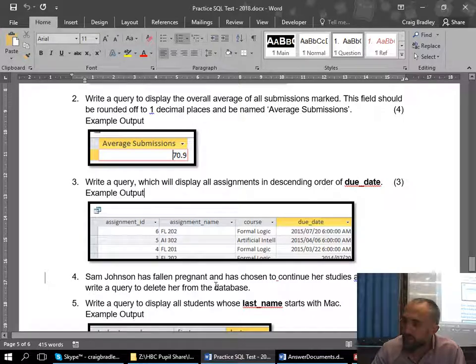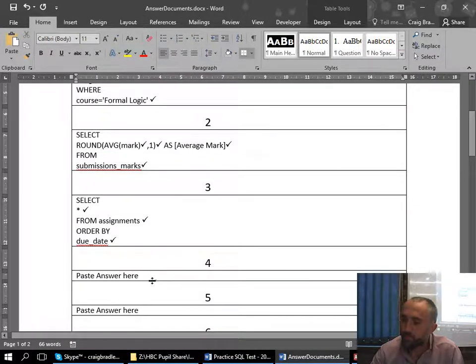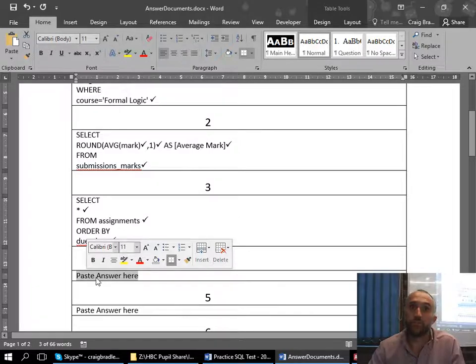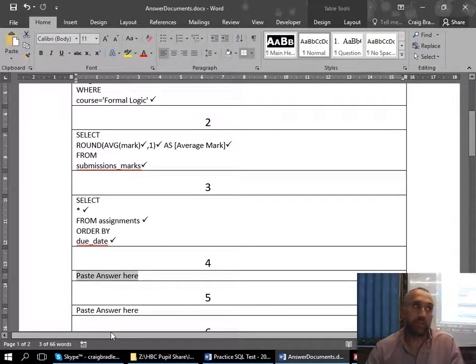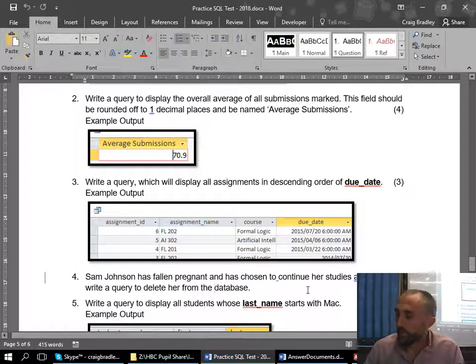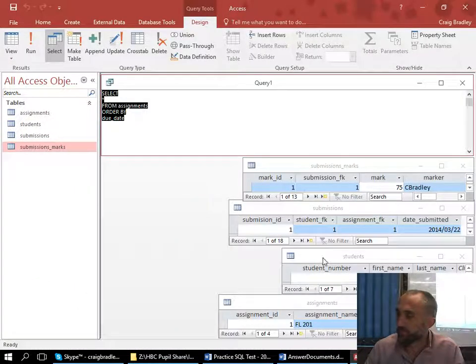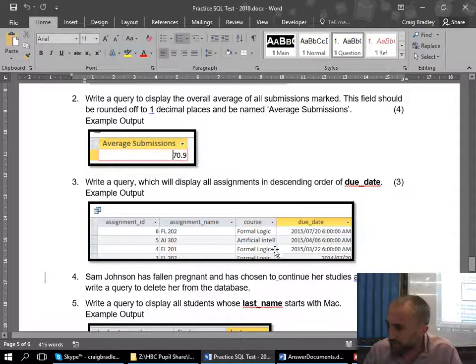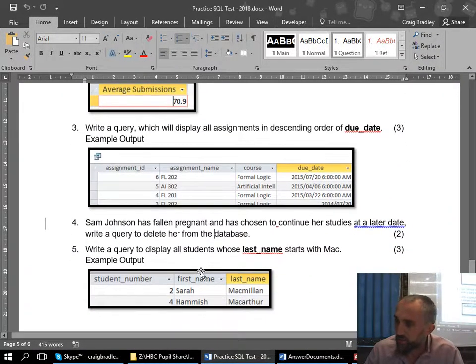The next question, question 4, says Sam Johnson has fallen pregnant and has continued her studies at a later date. Write a query to delete her from the database. Now it's very important when you're deleting and you want to only delete an individual item, you don't want to delete multiple. You want to delete specifically an individual. You need to make sure you delete using the primary key. So we're wanting to delete where, is it now? Sam Johnson.